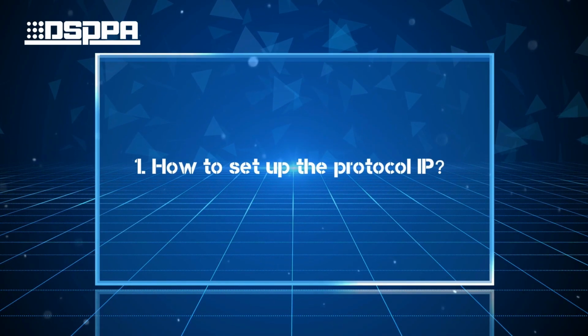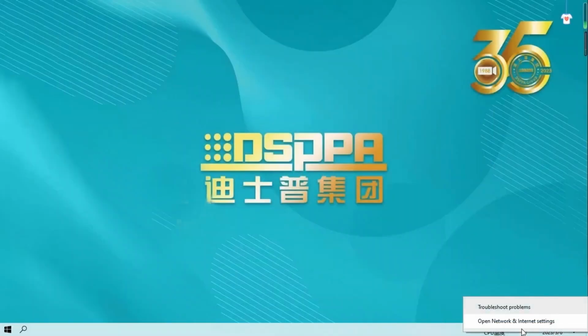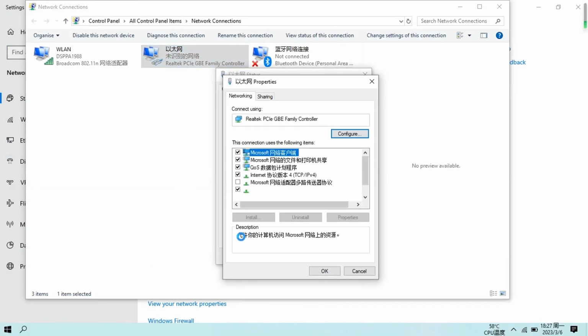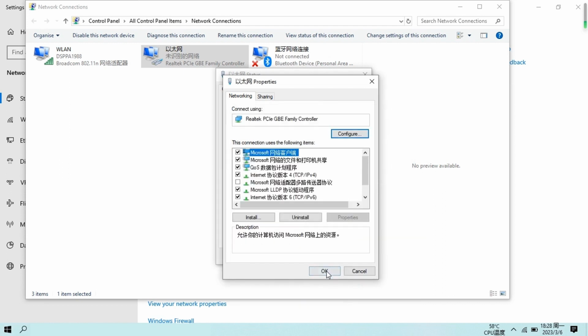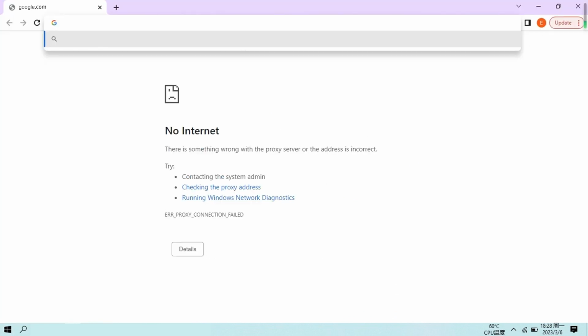First, let's set up the computer protocol IP. Right-click on the network icon in the lower right corner and click Open Network and Internet Settings. Follow my mouse pointer until you find Internet Protocol Version 4 (TCP/IPv4). Double-click on it and enter the corresponding IP address. Finally, open Google Chrome and enter the system IP address.